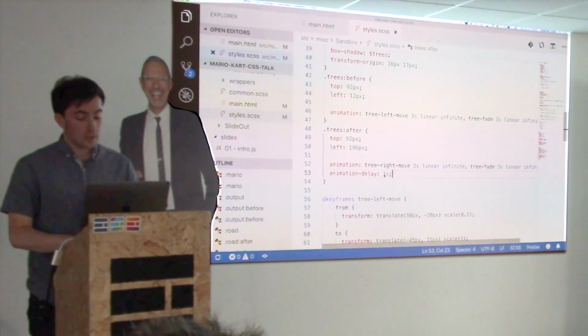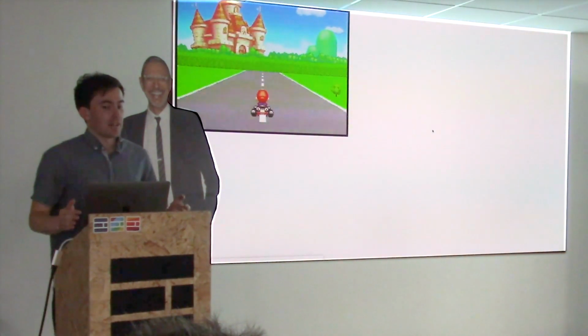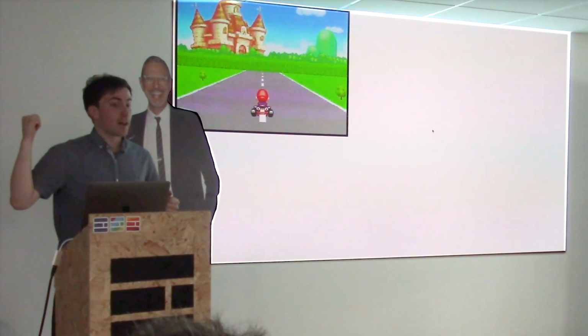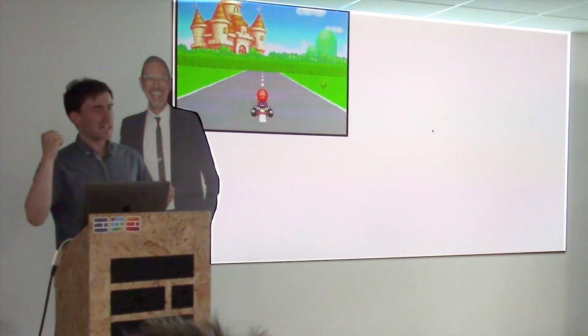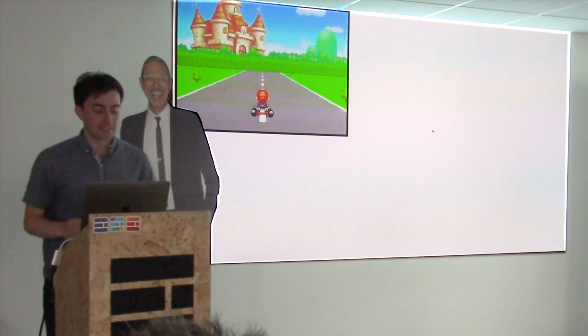But what we can do instead, say minus a second. And now the animation, that starts in the past. So before the page loads, the animation is already going on for a second, is basically what's happening there.